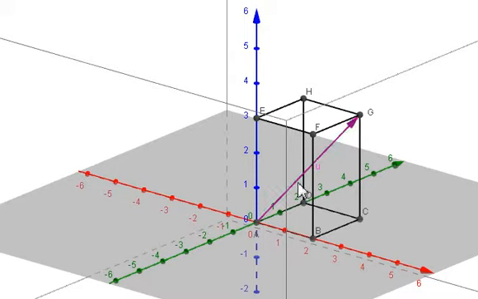So in order to get from the tail of vector u to the head of vector u, to point G, going only along the x-axis, y-axis and z-axis, we have to go 2 units along the y-axis, 2 units along the y-axis, and 3 units along the z-axis to get to point G. So the coordinates of vector G are 2, 2, and 3.